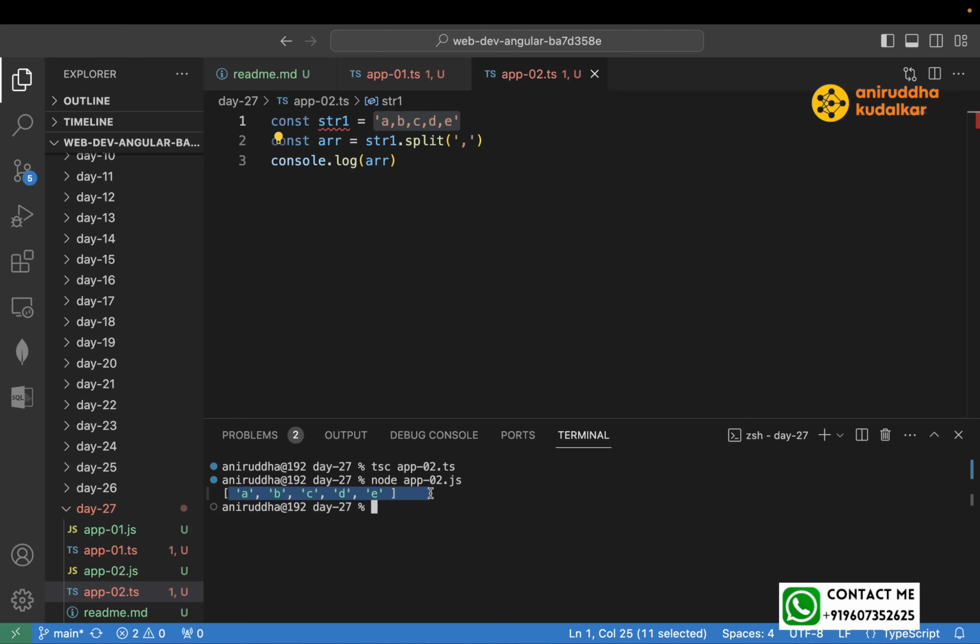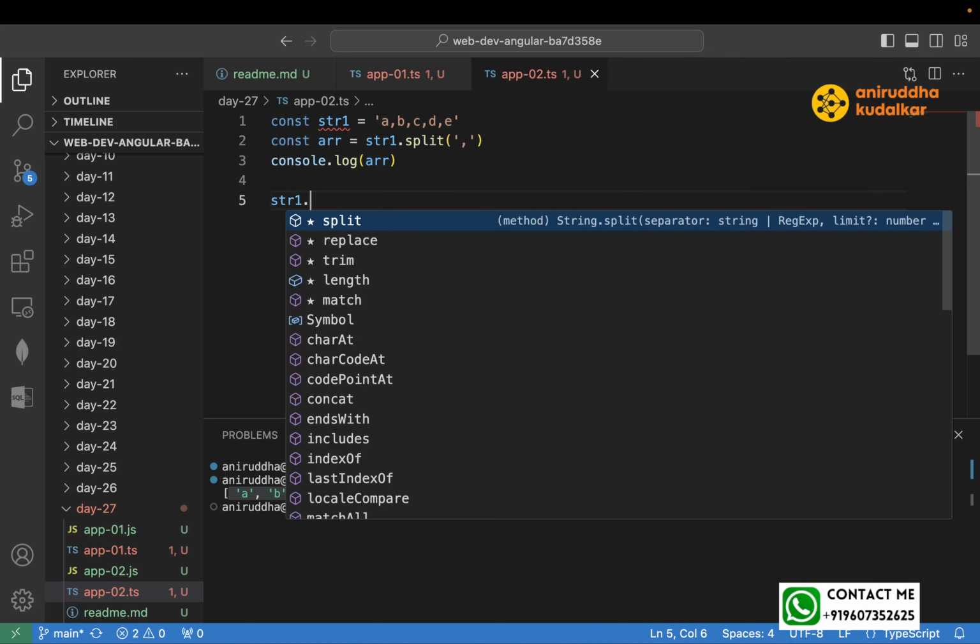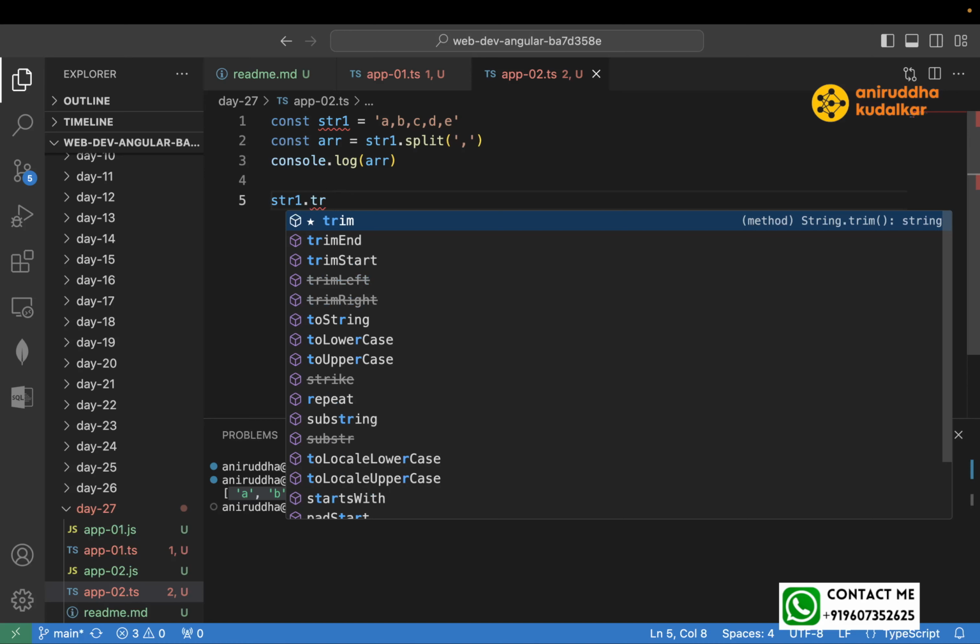Got it? Yes. Are the strings always in trimmed form, or do we need to trim sometimes too? Yeah, you can trim, no problem. The trim function is also there. str1.trim. Can you see? You can trim at the end, you can trim at the start, or you can just trim.